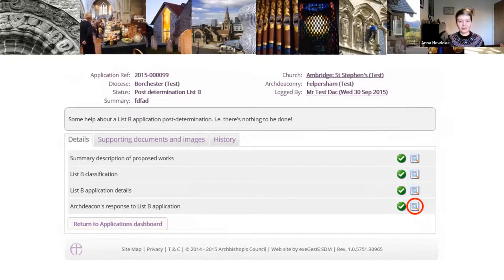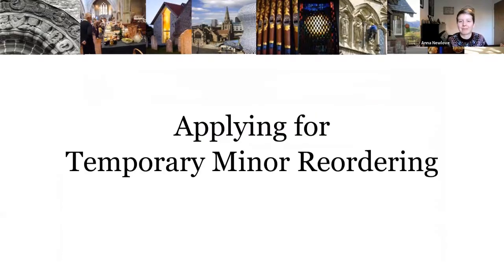So as you can see, hopefully it's intuitive and easy to follow, and the system takes you through each stage of the application as you've completed the previous one. So it's not asking you for tons of information right at the start and then half of it becomes irrelevant. So I'm now going to hand over to Rosaleen for temporary minor reorderings.